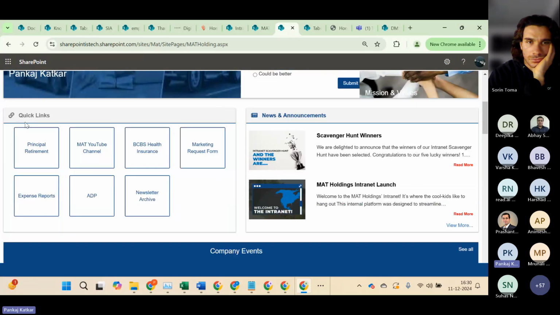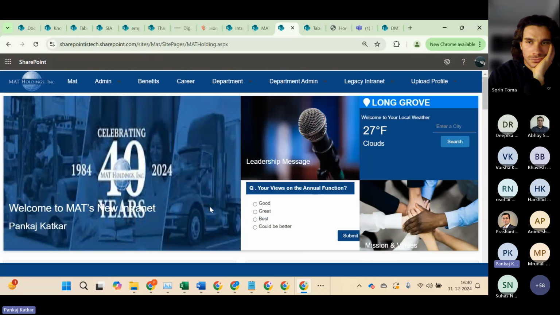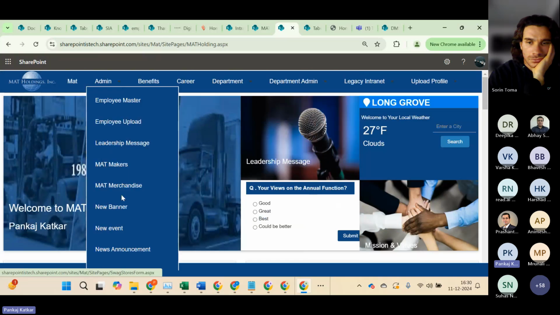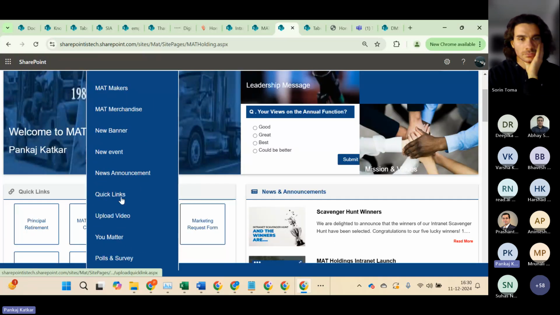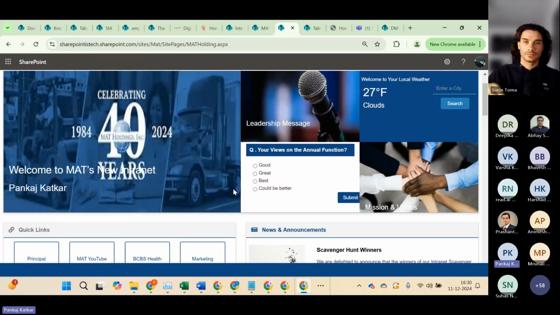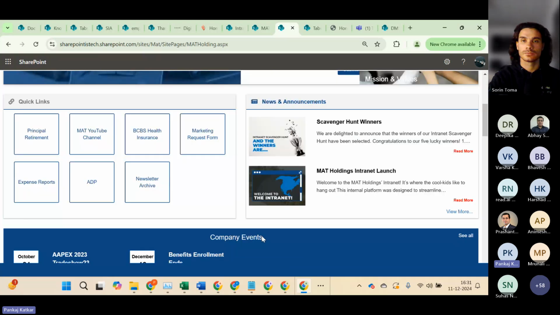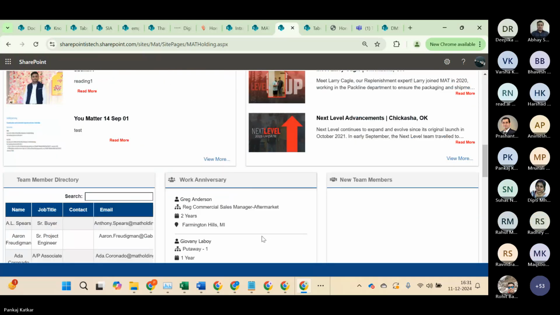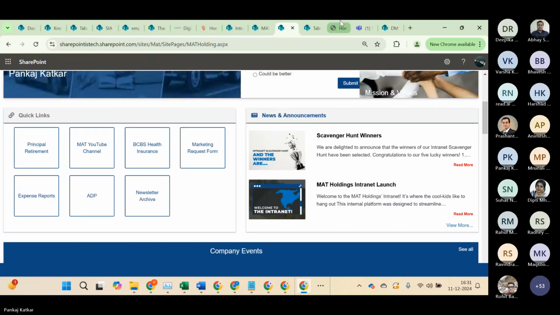Similarly, on the quick link section, there are 8 to 9 quick link sections. Once again, we can modify the quick links, deactivate existing quick links, and add new links to the home page. All these are dynamically managed by the admin team of the organization. This is one of the samples.